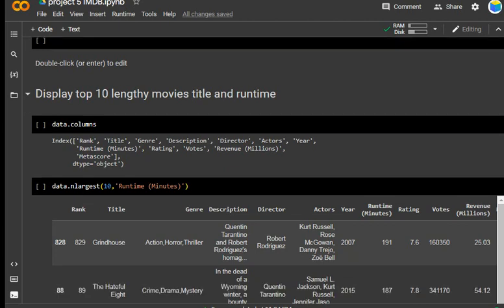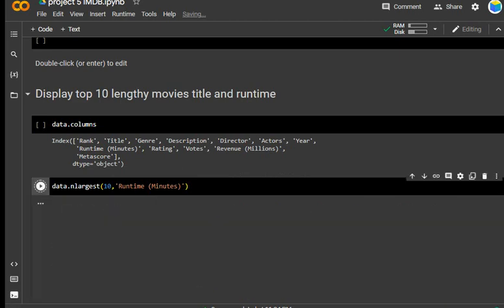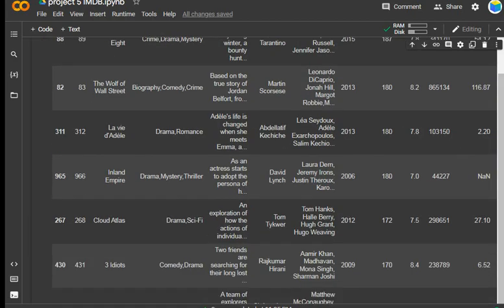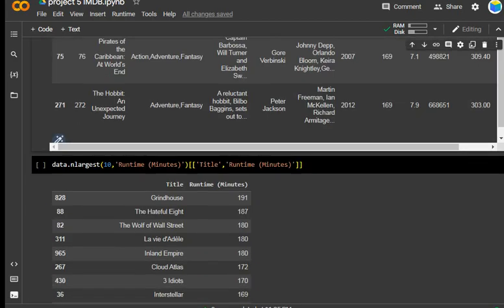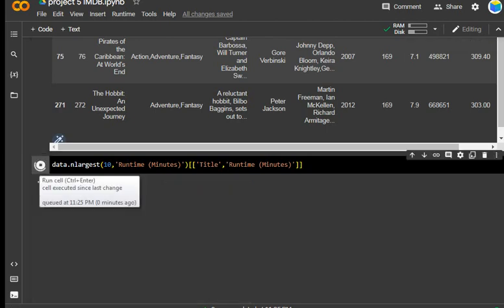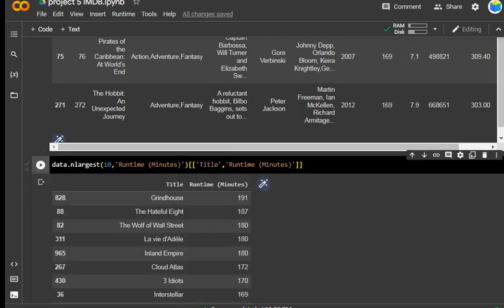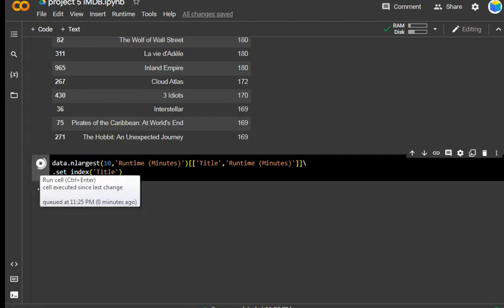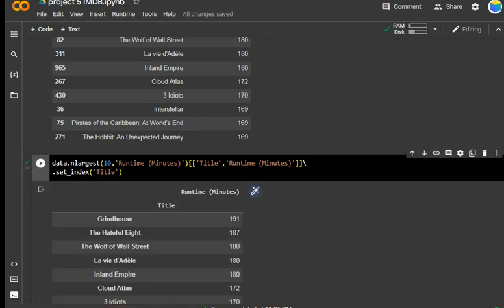lengthy movie and title. So look here, the data nlargest and runtime minutes has been mentioned here. Now I want to look at the names of the titles of these movies with the times. So it has been given. Now I want to clear the titles and only minutes. So you can see here.